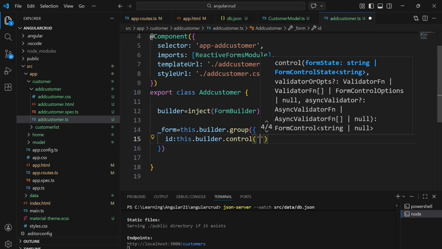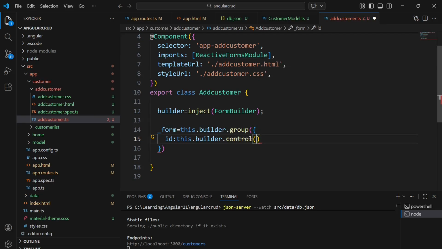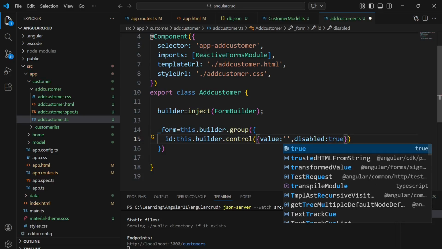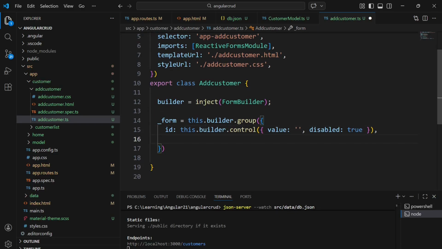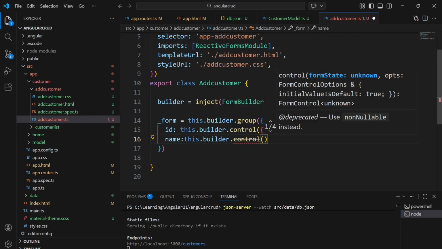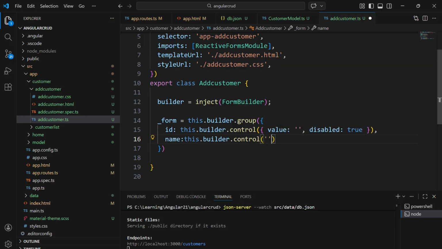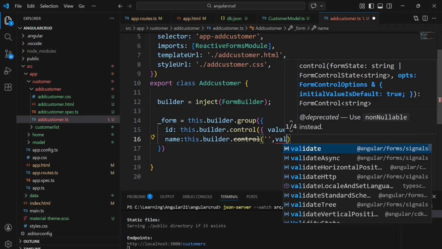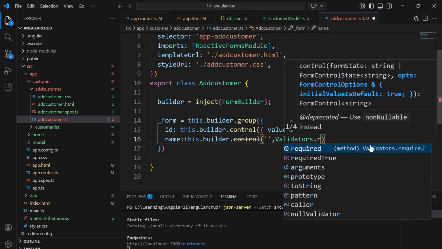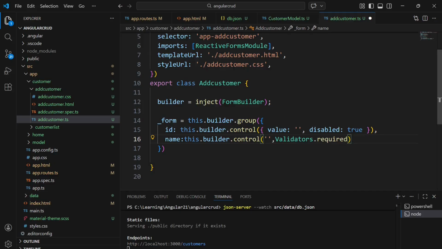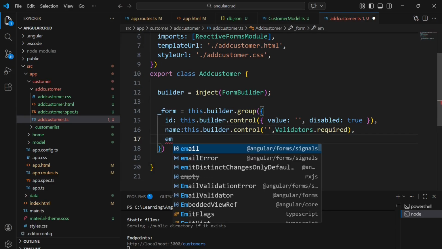So the default value we can just provide empty. Okay. And also we can make this field as disabled. So the next field is name. In this name field we can provide the default value as empty and adding one validation, the required validation. Okay. So the next field is email.